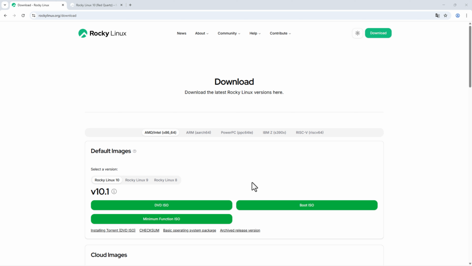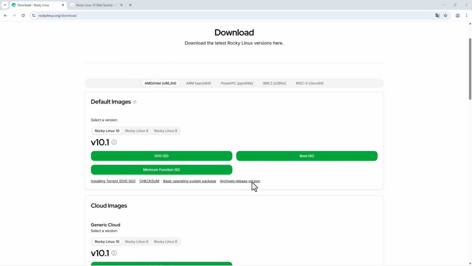Now the important question is, which image should you actually download? Because Rocky Linux provides different images for different use cases. If you are like me and you want to install Rocky Linux inside a virtual machine, or you want a system for learning Linux, running Docker, Kubernetes, or doing admin practice, then you should go with the default image section.